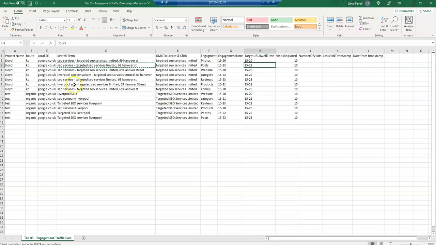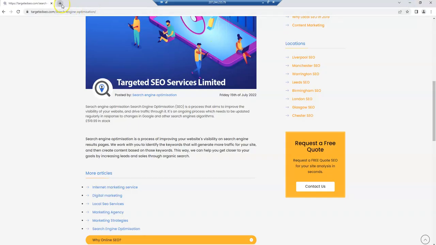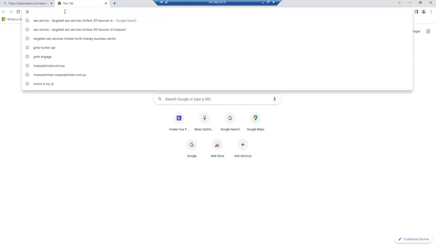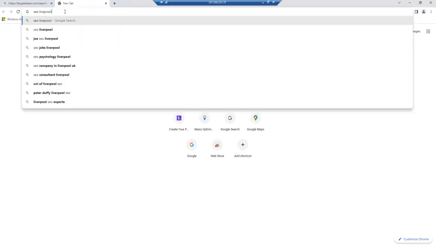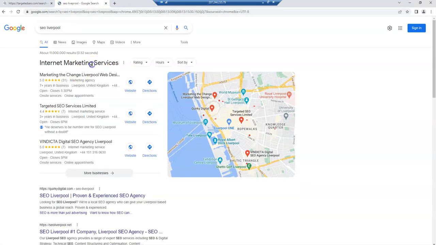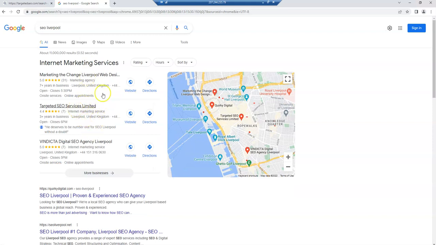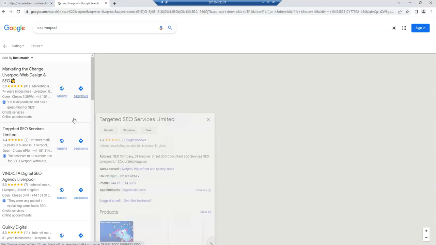The same applies to organic. So if you have an organic campaign running, the software will go and find your GMB, and if it's in the 3-pack, it'll click on the listing in the 3-pack.